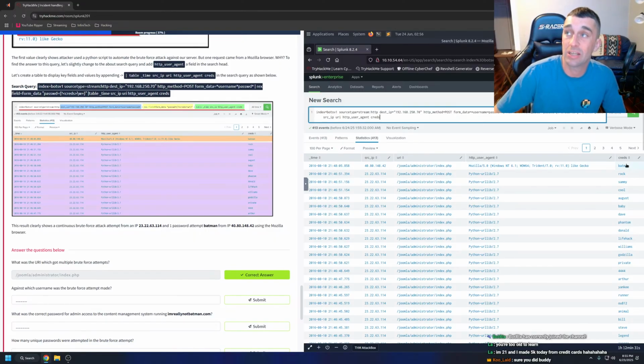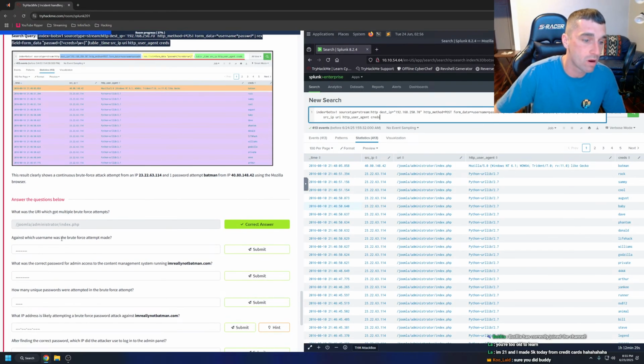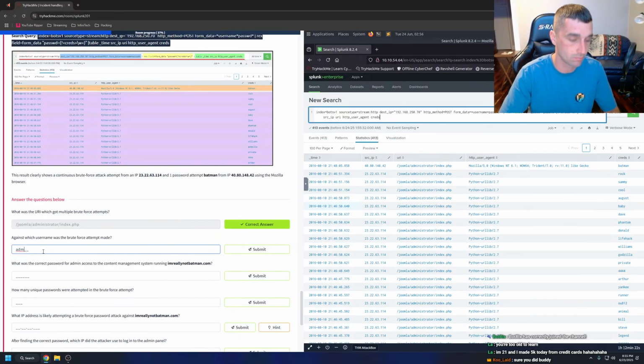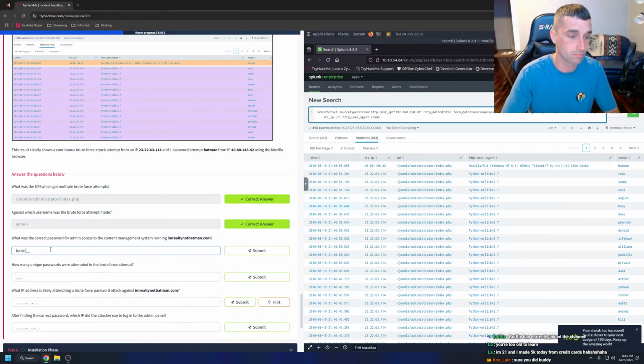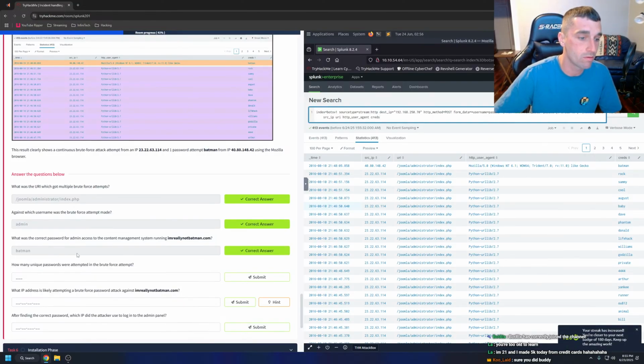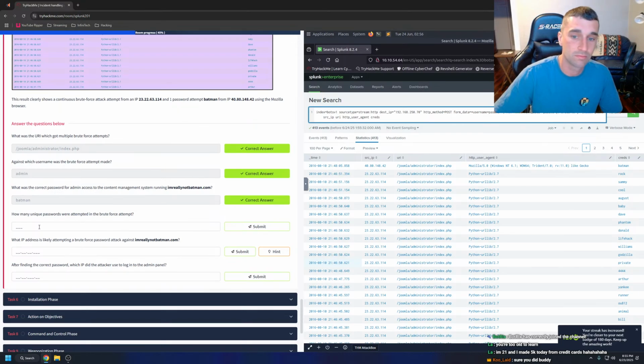Well, that's the legit password. Admin, duh. Batman. I just guessed that because that looks like the legit one. Oh well, 412.